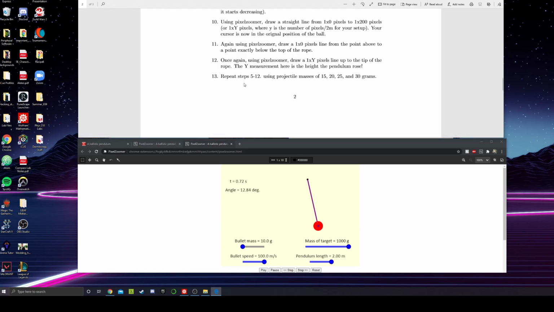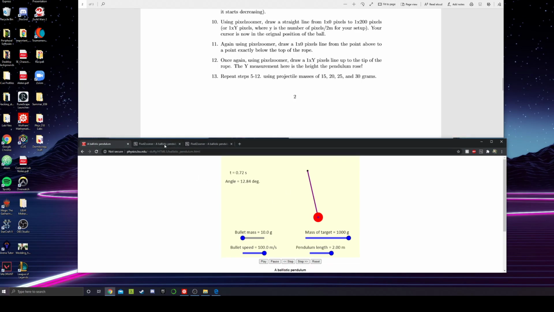So for the first little point here, the height of the pendulum is going to be about 10 centimeters. And now we're told to repeat steps 5 through 12 using the projectile masses of 15, 20, 25, and 30 grams. Essentially, this simulation is just doing the same thing over and over again, just with different masses and different velocities. So we can just crank through those real quick. So I'm setting it to 15 grams, or attempting to. Okay, there we go. I'm going to hit play, hit pause, and you can see this time our angle is actually quite a bit higher than it was before. As I advance through the frames, right now it's increasing, and I'm going to wait until it starts to decrease again.